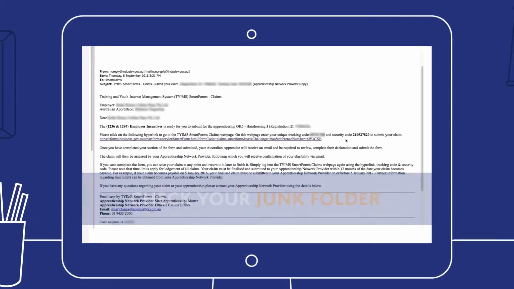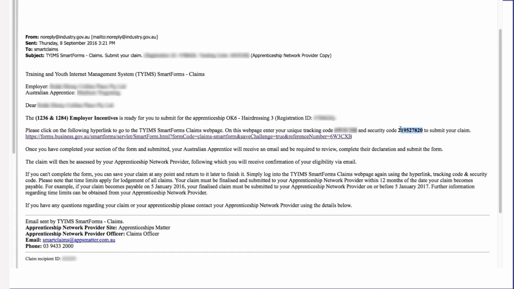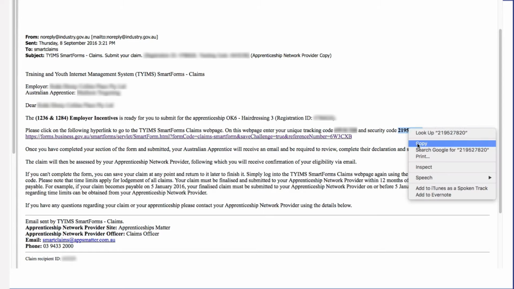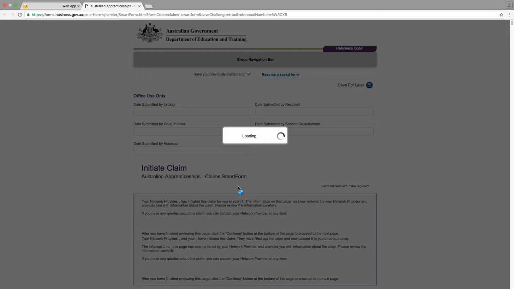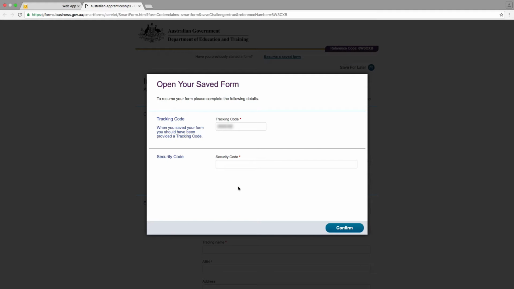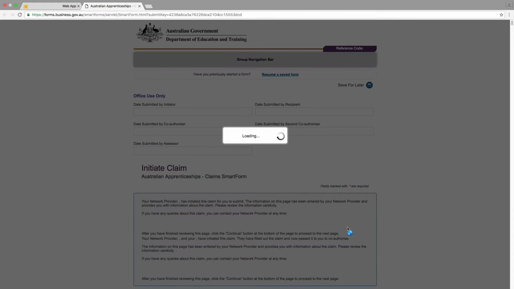This email will give you special instructions on how to commence your online claim. Firstly, copy the security code from your email, then click on the link provided. Your online Smart Claim will now load and prompt you to enter your security code. Paste the security code we copied earlier in the space provided, then click on Confirm. You are now ready to complete your online claim.